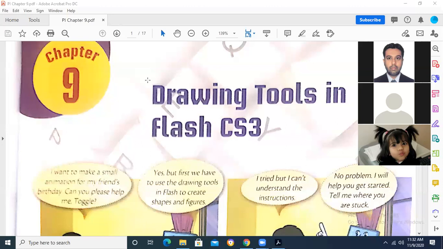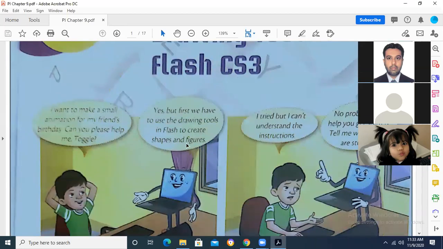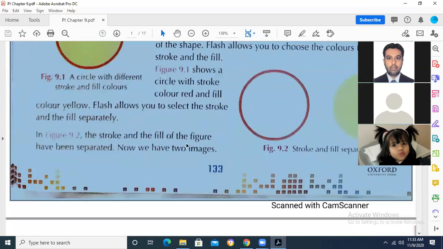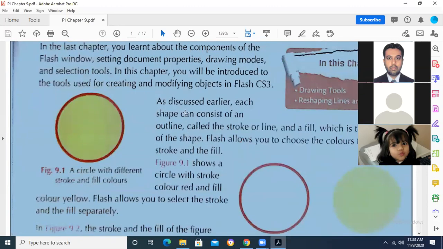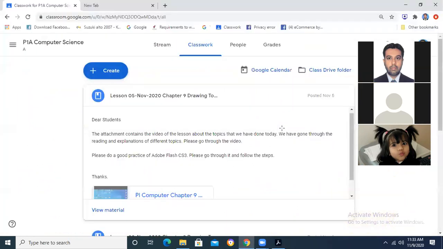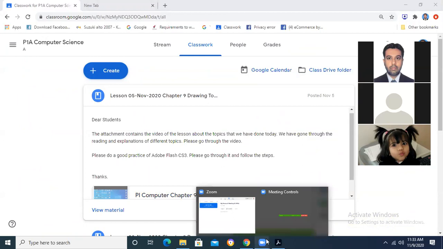So drawing tools are available to make different kinds of things that you can draw, and you can convert some objects into different shapes as well. And we had gone through all these options. I had uploaded the video of the last lesson in your Google Classroom, and I had asked you to go through all these options so that you have hands-on practice with all these tools.